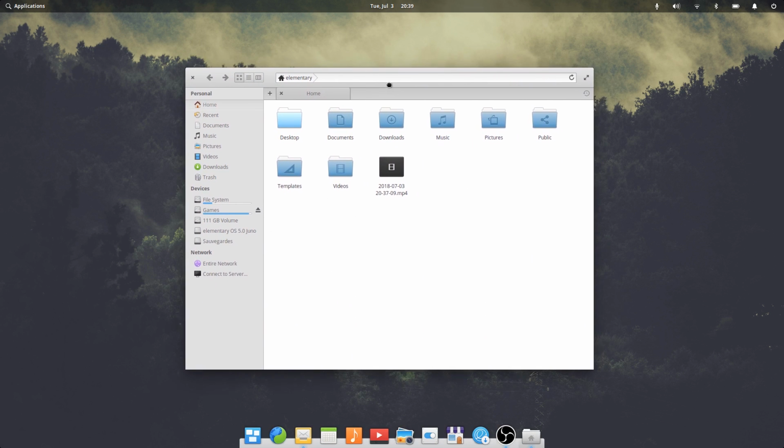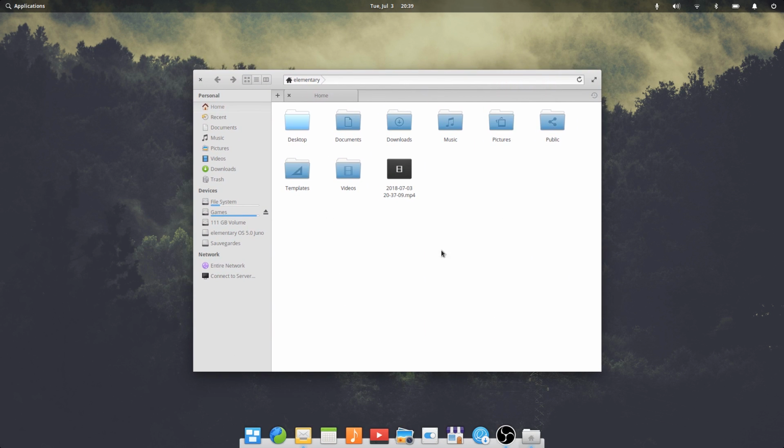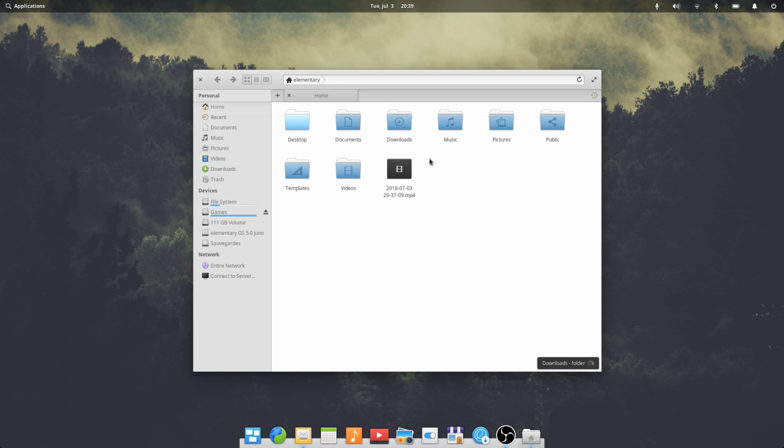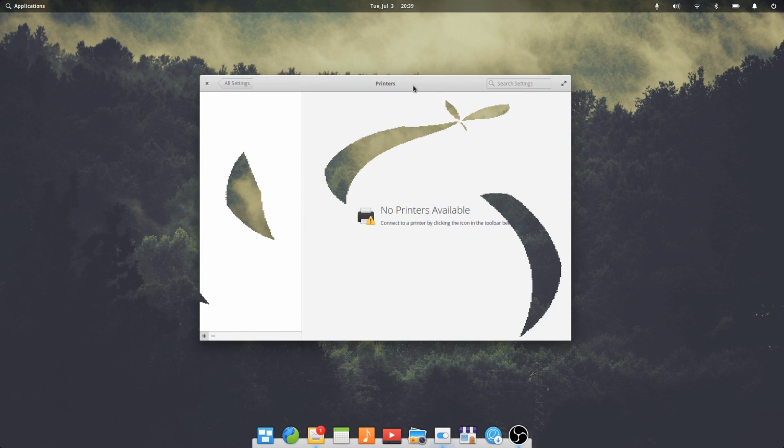Files. Files may not look any different, but there are a lot of changes under the hood. First, it supports HDPI now. Second, most of its backend code has been rewritten in Vala, the preferred language for developing elementary apps, and dropped a lot of older functions to better use those offered by upstream libraries such as GTK+.